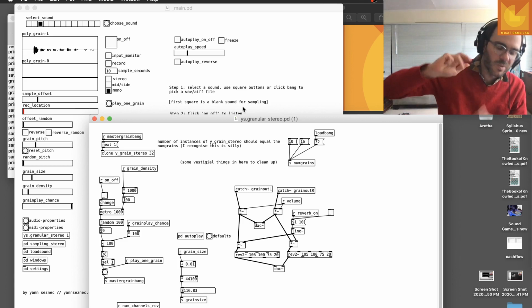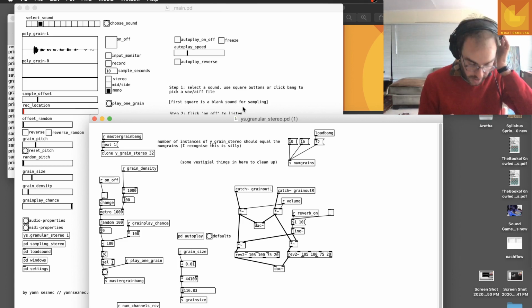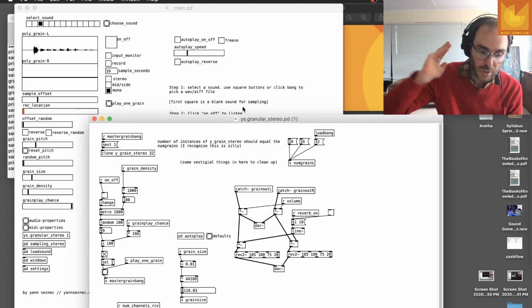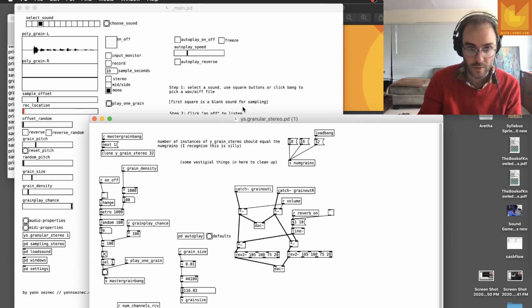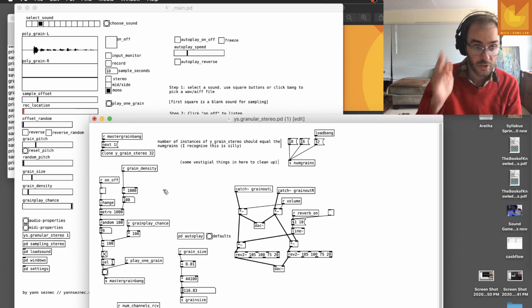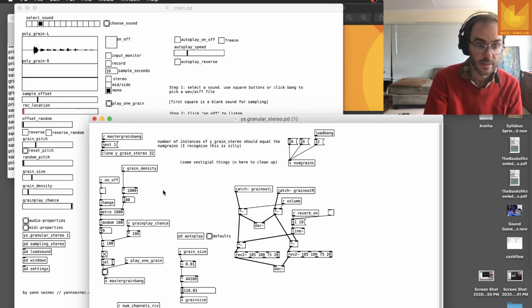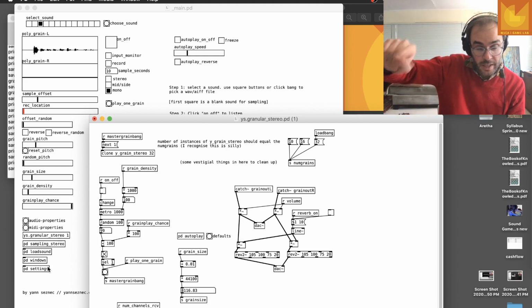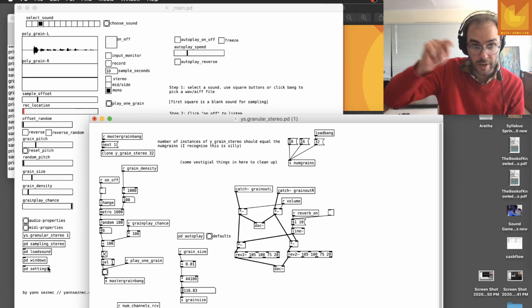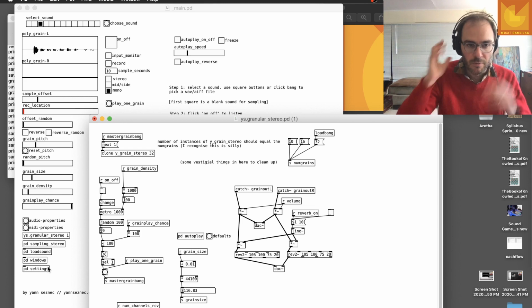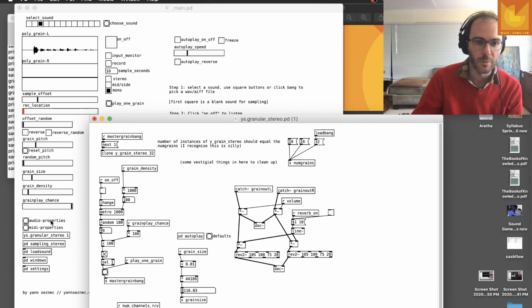Now, what most people end up doing with granular synthesis is playing lots and lots of grains at once. I'm just using the simplest system imaginable for that, and that's just using a metro to send out a stream of lots of bangs. As those bangs come through, each one will play a single grain from the next instance of my granular playback system.